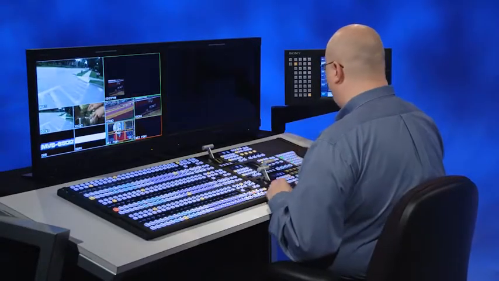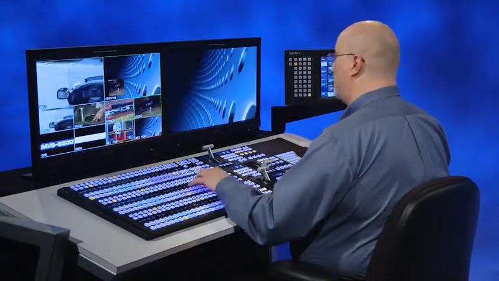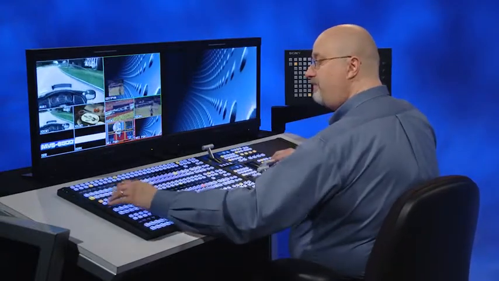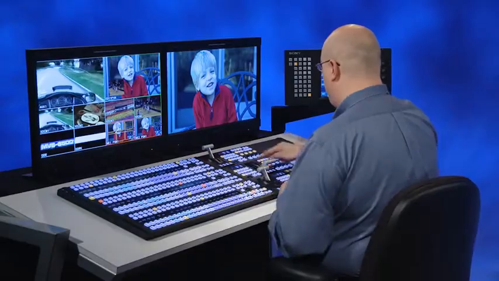Now, I'm going to create one more effect here. Let's turn all this stuff off. I'm going to come back up here to ME2. Let's put our nice background up here again, and I'm going to turn a key on. And we'll use my sun again.